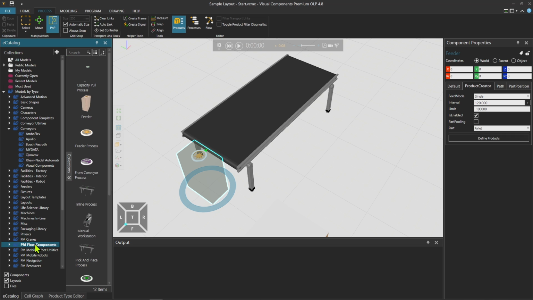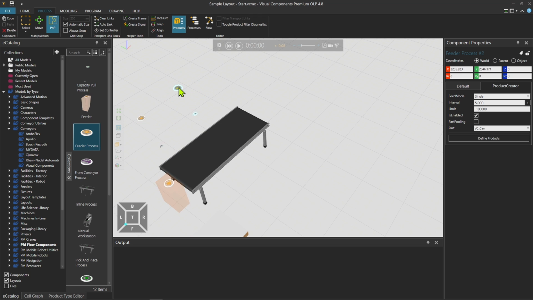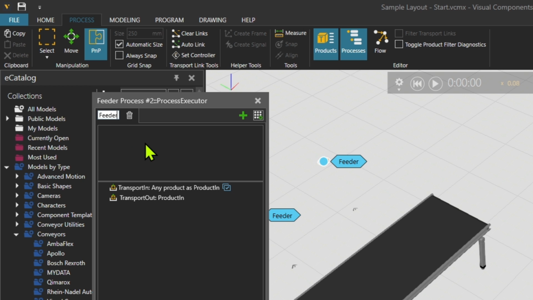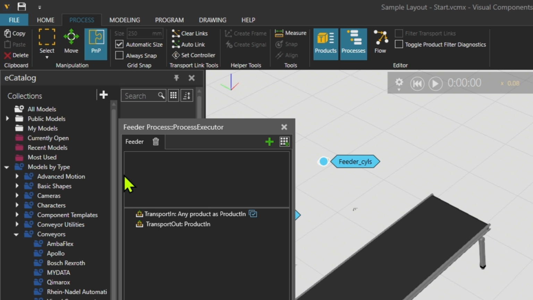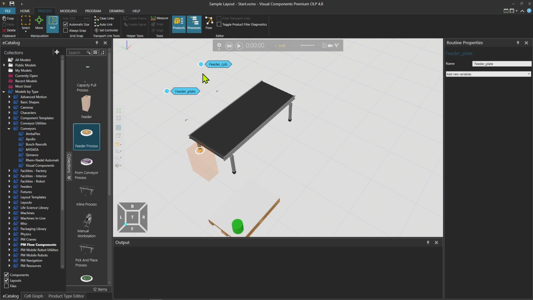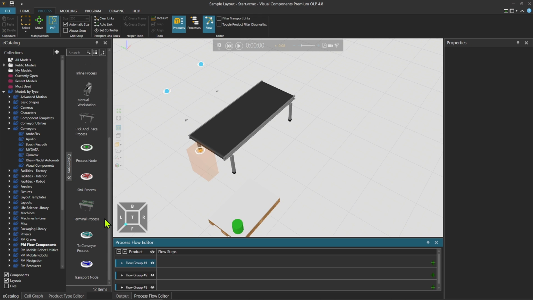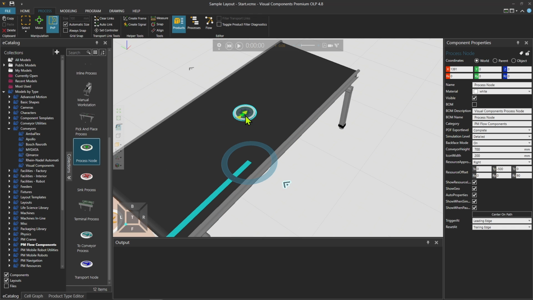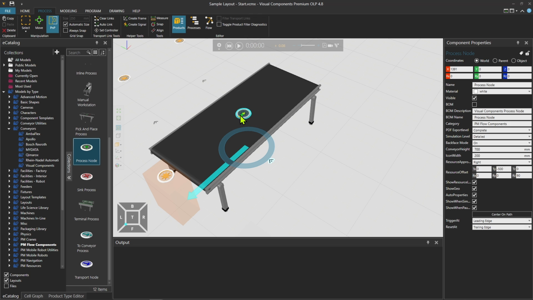Now I want to do the palletizing task, so let's bring in 2 feeders. One of them is a feeder for cylinders, and the other one is a feeder for the plate. Now what I need over here is a process node. That's where I want to do the loading part. Let me turn off the flow first to have access to the component. This will be the palletizing area.